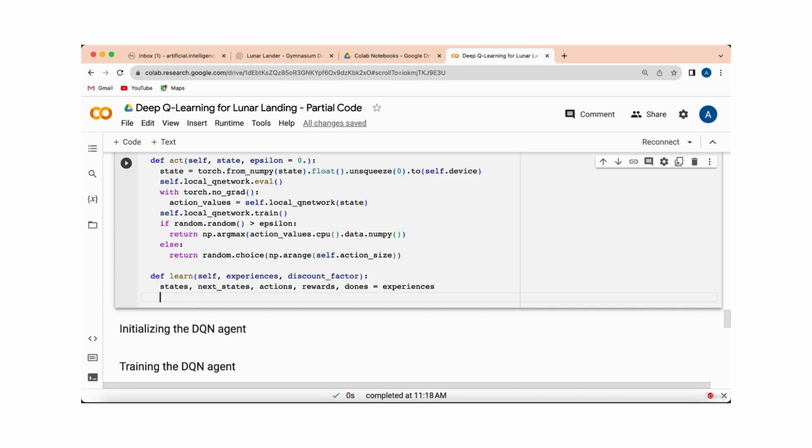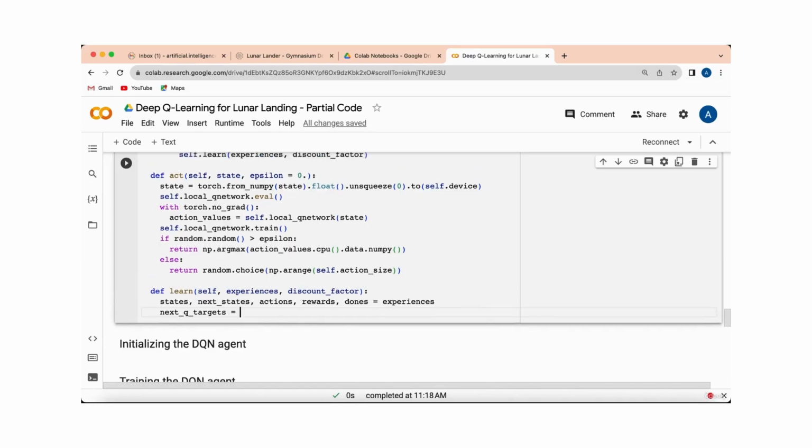Now next step. The next step now is to get the maximum predicted Q values for the next states from the target network. And why is that? That's because then, remember, we're going to compute the Q targets for the current states, which include those maximum predicted Q values in the formula. So let me show you. First, let's get these maximum predicted Q values for the next states, which we're going to call next Q targets. Okay. And how are we going to compute them? Well, of course, we're going to use our target Q network, right? As opposed to the local one.